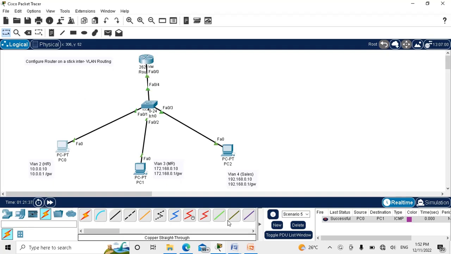So now let me send a packet from PC 0 to PC 1. You can see it's successful now. So this is how you do inter VLAN routing. So thanks for watching.